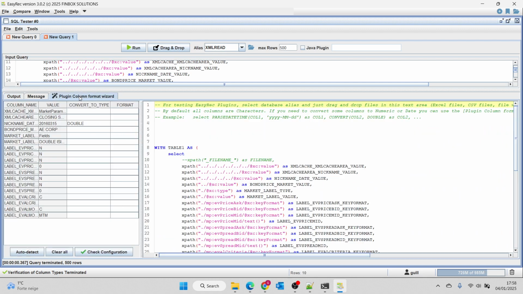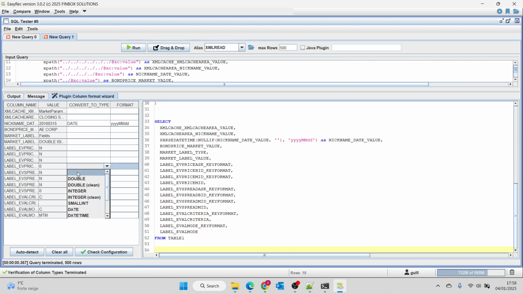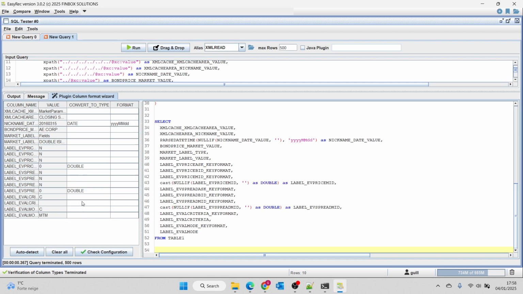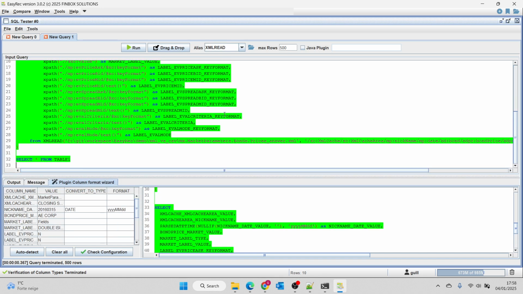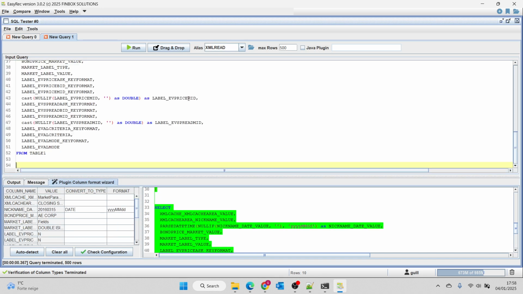So I will do the same exercise. I go here and I click this is a date, this is a number, and also this one is a number. So I just check the config, seems okay. I copy all. I delete everything from the main query. I paste the suggested query.